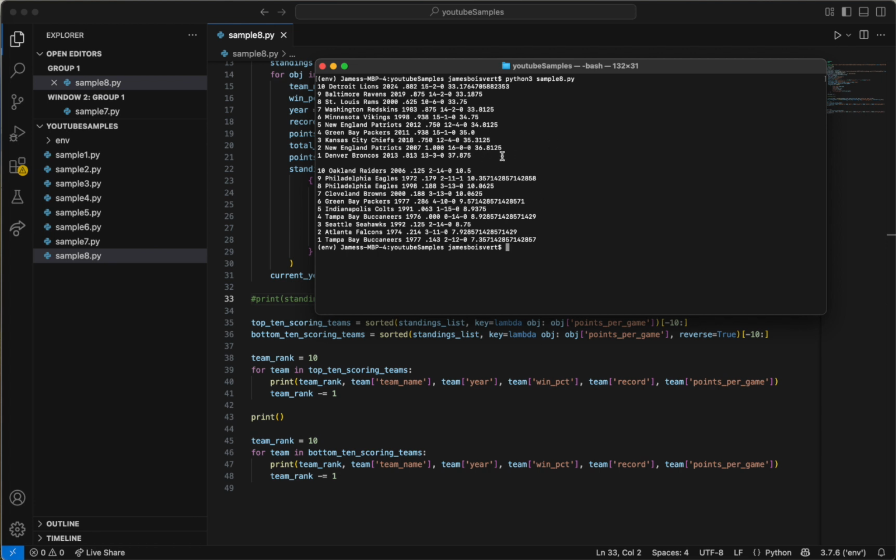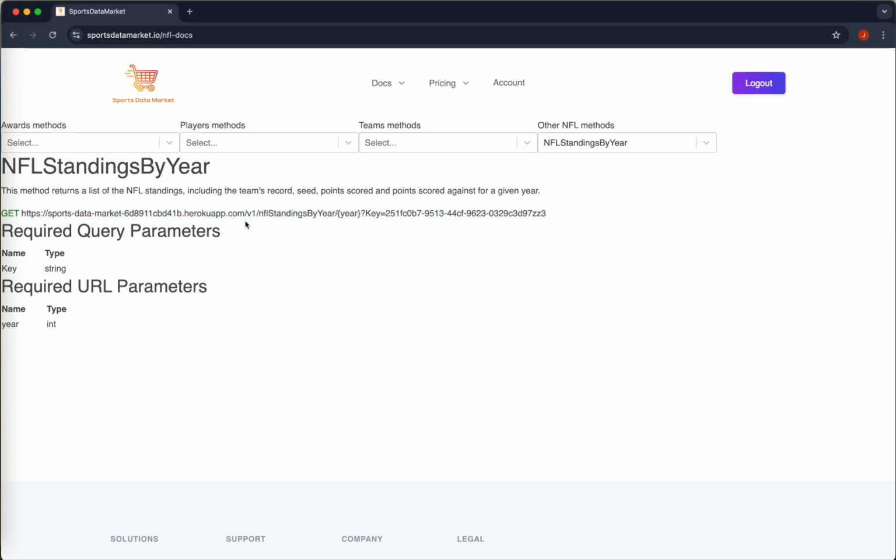But yeah, this is just a really cool analysis that we can perform using our API at sportsdatamarket.io.